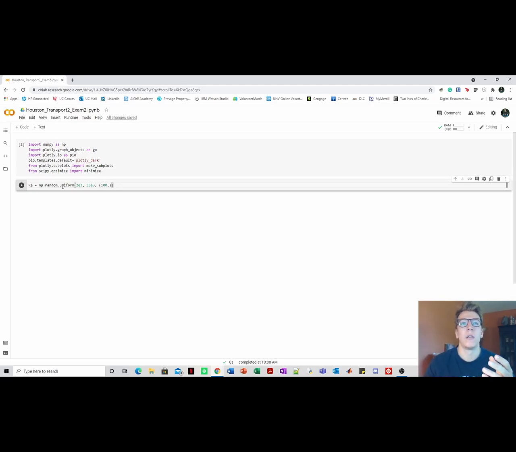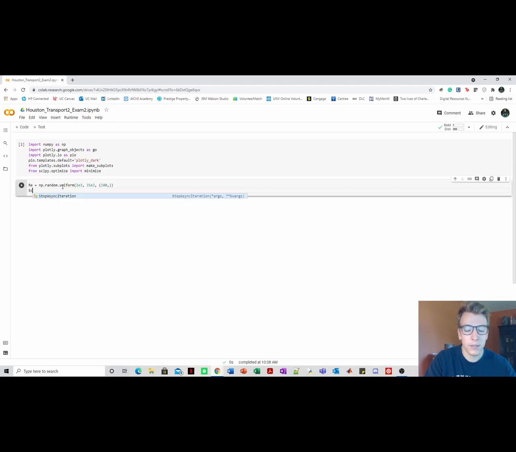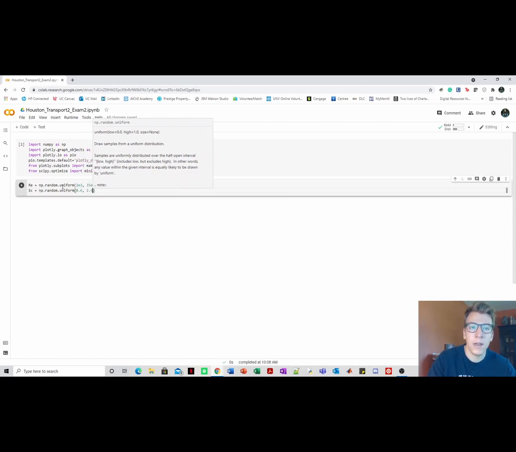We want 100 randomly generated values, so we create an array with a set of 100 data points that are randomly generated, which we can use within the Sherwood formula, which I'll do after I do the same thing for the Schmidt number. So Schmidt equals numpy.random.uniform, and then the acceptable range is 0.6 to 2.5, and then we want that set of 100 again.